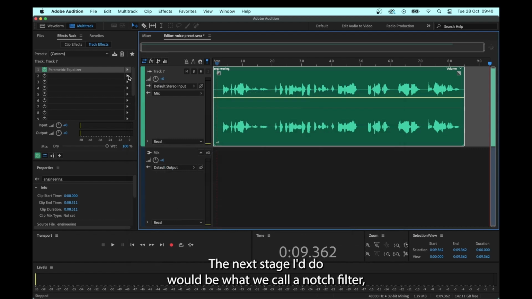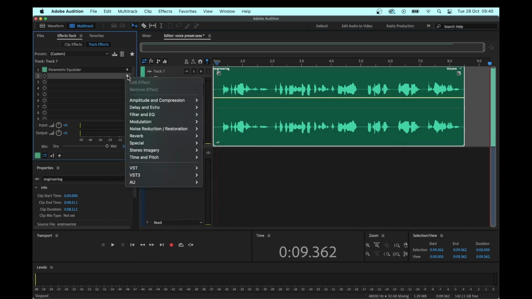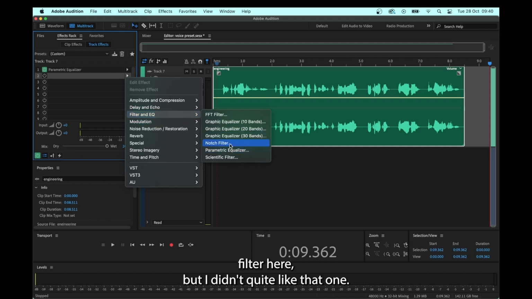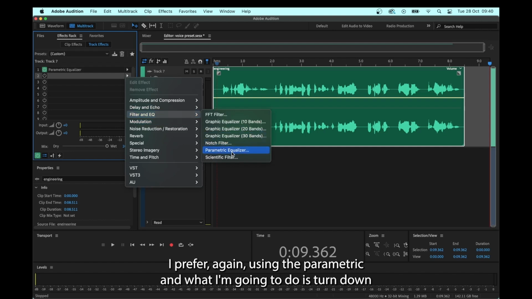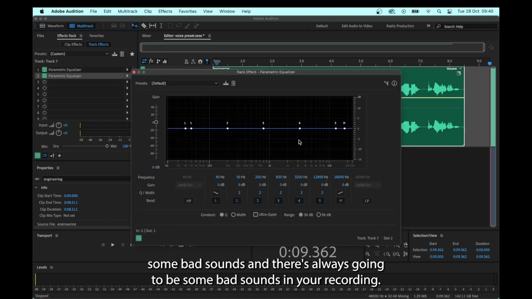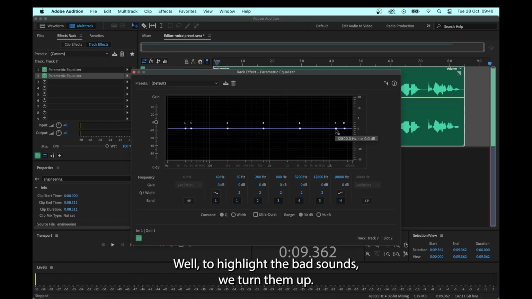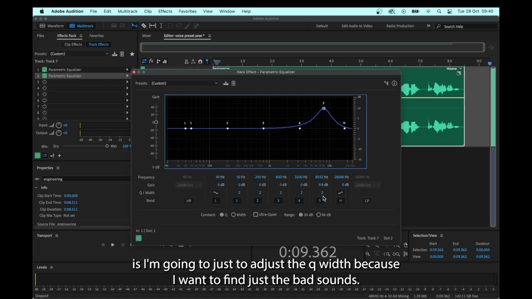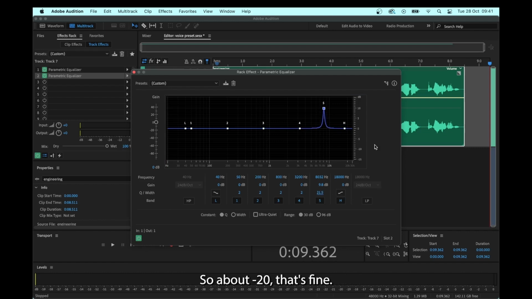The next stage I'd do would be what we call a notch filter. I'd click on my effects rack, go down to my filter and EQ again. There is something called the notch filter here, but I don't quite like that one. I prefer, again, using the parametric. And what I'm going to do is turn down some bad sounds. There's always going to be some bad sounds in your recording. So what do we do? Well, to highlight the bad sounds, we turn them up. Now, these numbers 1, 2, 3, 4, 5, they don't matter. They're just numbers to assign areas. So I'm going to adjust the Q width because I want to find just the bad sounds. So I'm going to bring that down there, say about -20, that's fine.